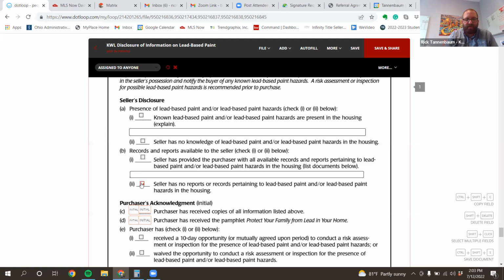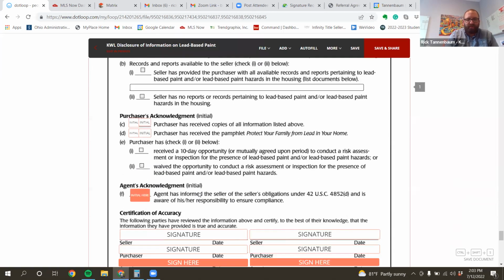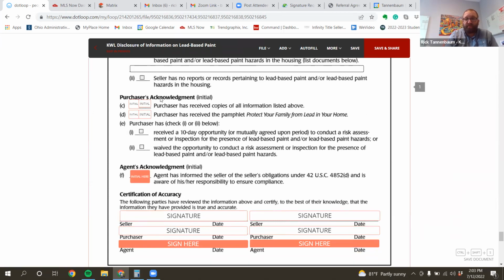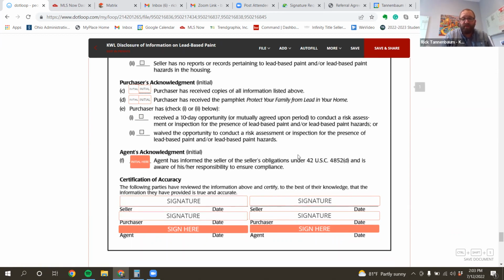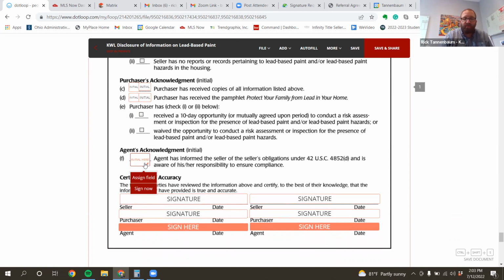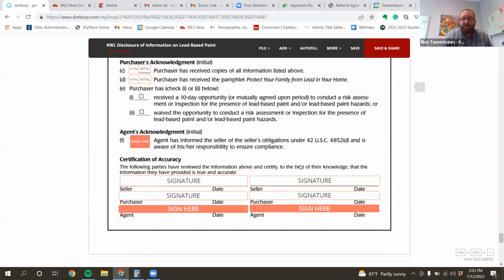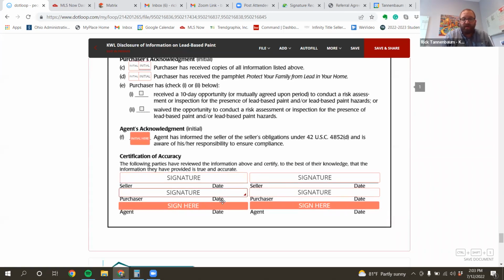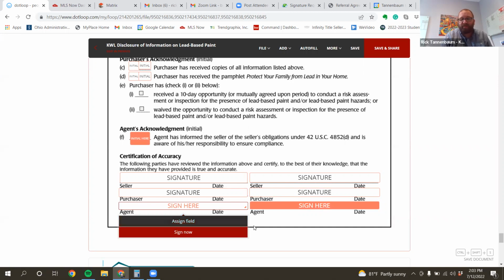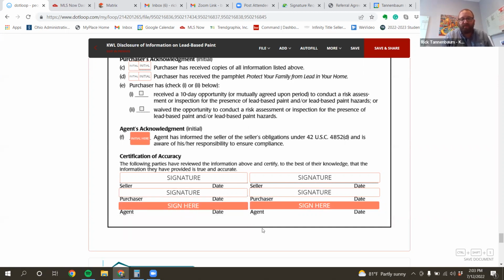This next section is for the purchaser, so that they've acknowledged that they've received copies of the EPA pamphlet Protect Your Family from Lead in Your Home, and that they've received or waived their opportunity to do an assessment of the risk. You are going to initial here that you've informed the seller of their obligation to disclose anything if they do have knowledge. Then sellers will sign and you'll sign, and you'll upload this in the MLS so that when you get offers, the buyer can sign as well.